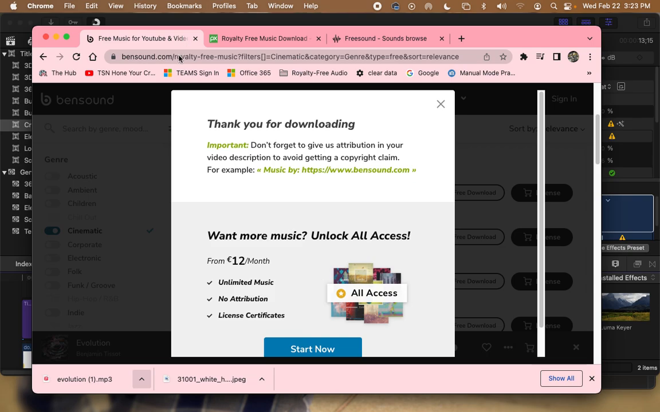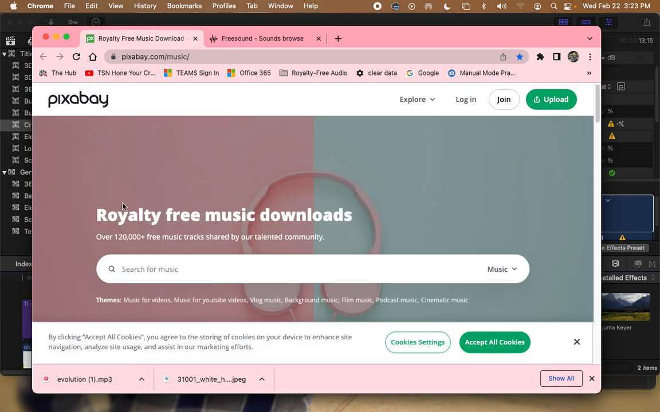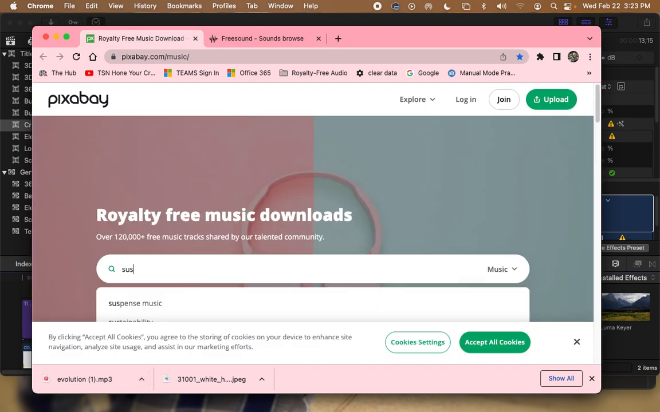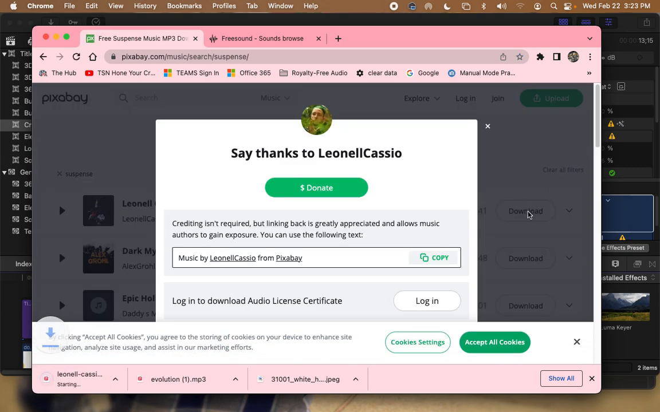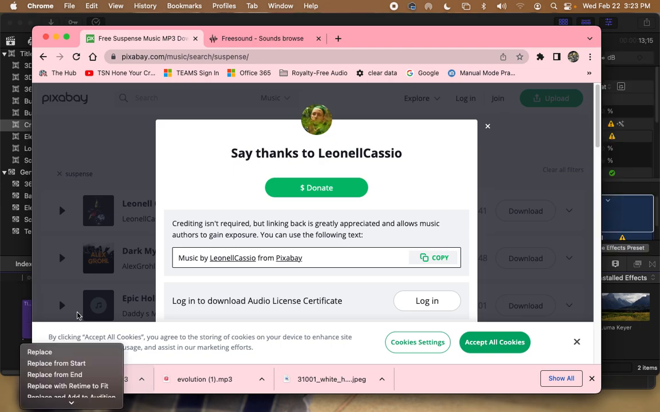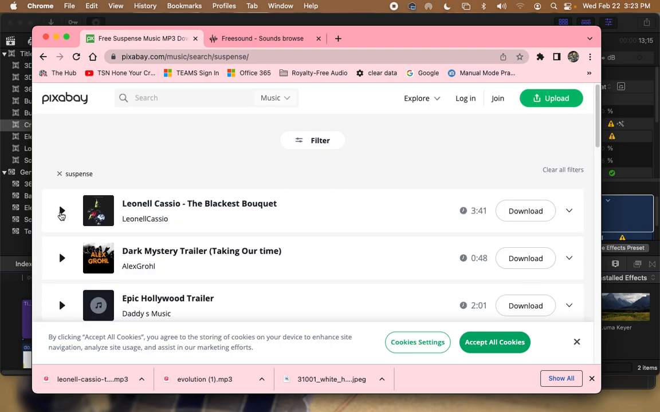Here's our Chrome. The other music one is Pixabay, where you can look for music like suspense music. And you can download that in the same way. I can bring that in now. It's a different soundtrack. So again, we can drag it in and see maybe we like this better. I'm just going to leave it there. By the way, through all these services, you can preview the clips. So I highly suggest to preview all these.